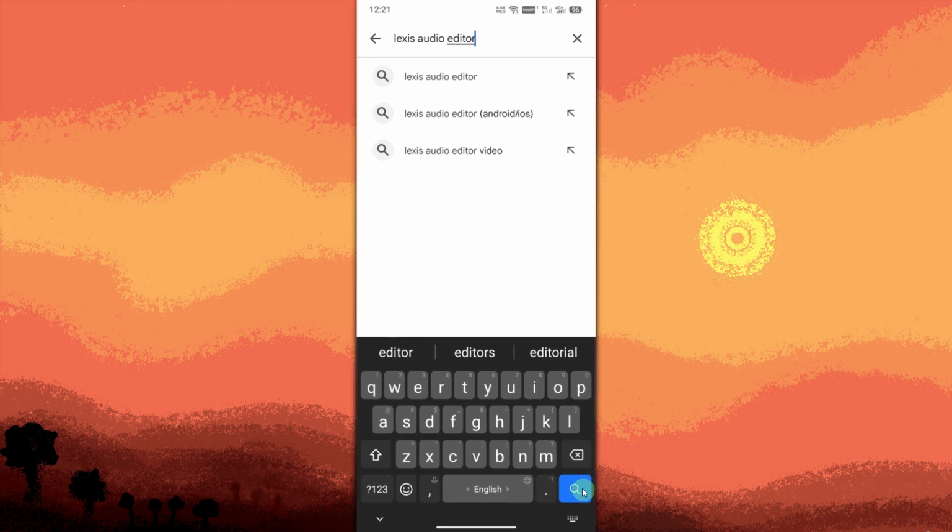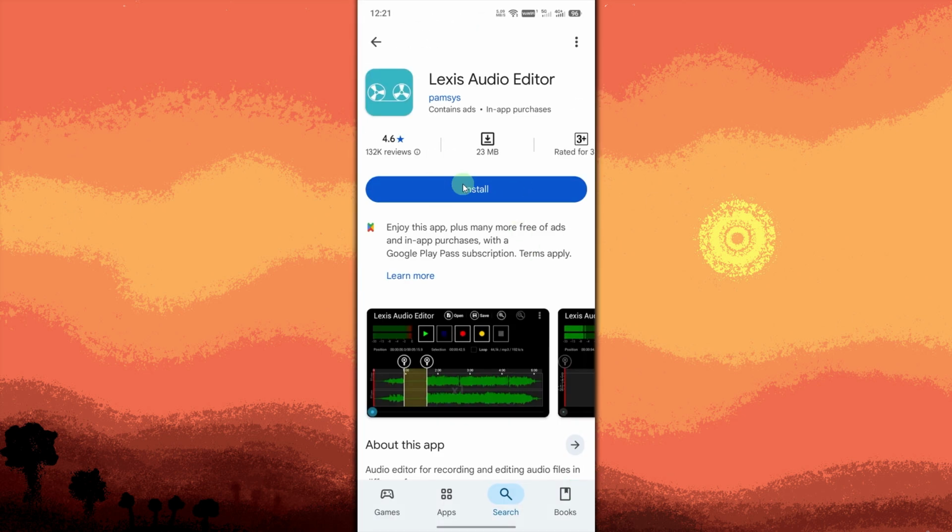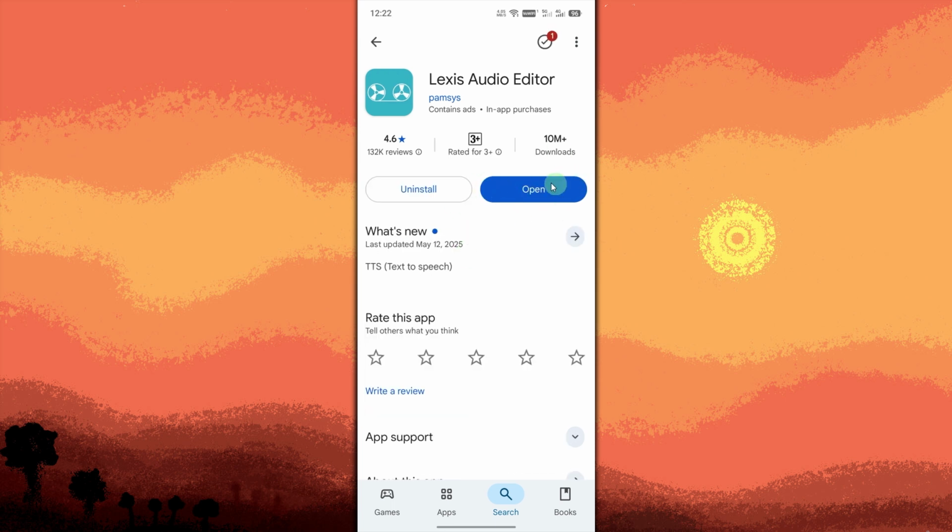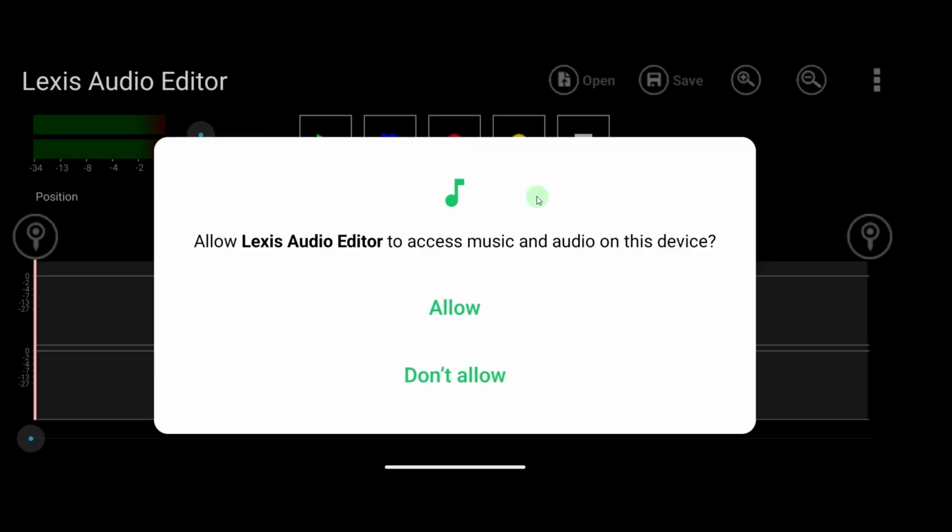Tap Install. Wait for the app to download and install. Open Lexis Audio Editor. Tap Open from the Play Store or find the app on your home screen. Grant permissions. Allow access to microphone and storage when prompted.